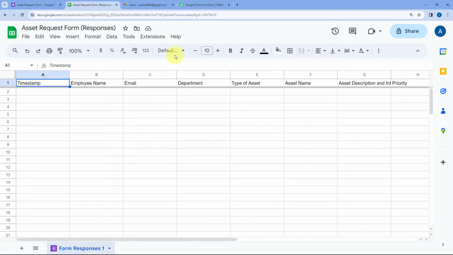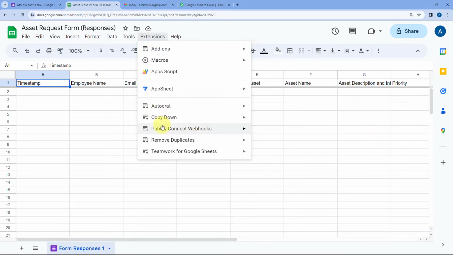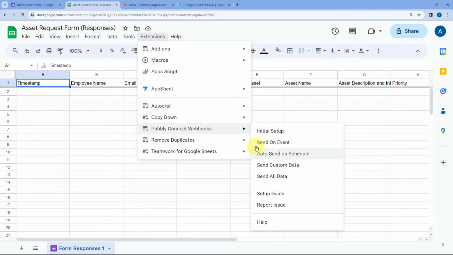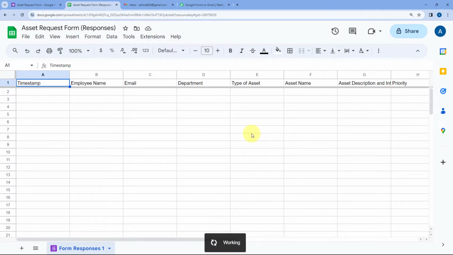After adding the webhook URL, once again go to Extensions, Pabbly Connect Webhooks, and this time we have to select this Send on Event option.